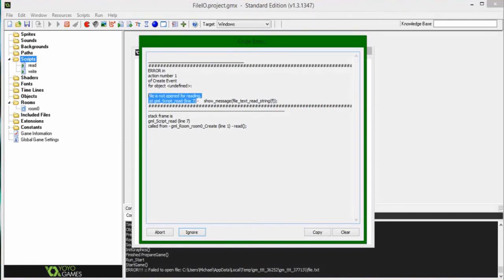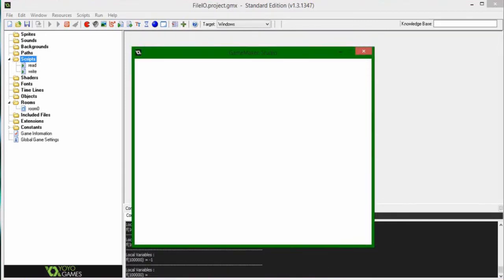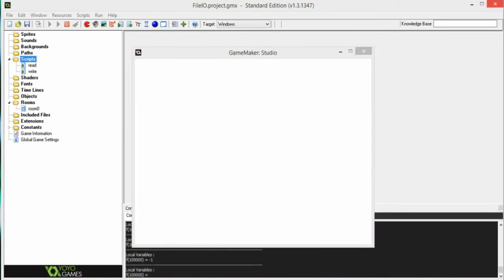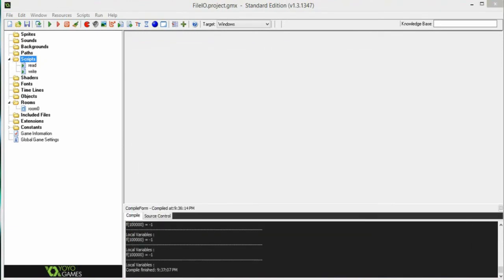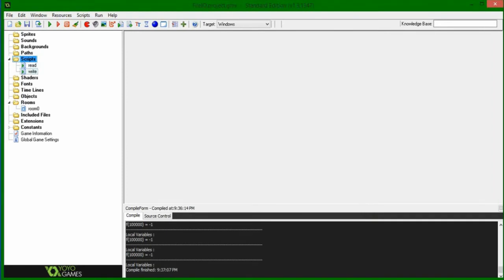But anyway, it tells us where the error happened, and it tells us the exact line that the error happened. And in this case, file text read string file is not open for reading. Is that so? And this is not closing like I told it to, excuse me. I like it when the program crashes so badly that the red X stops responding.